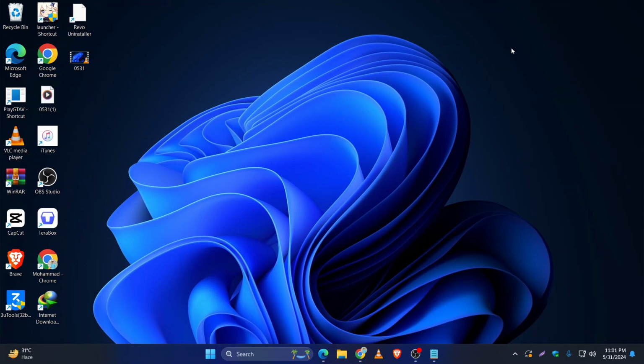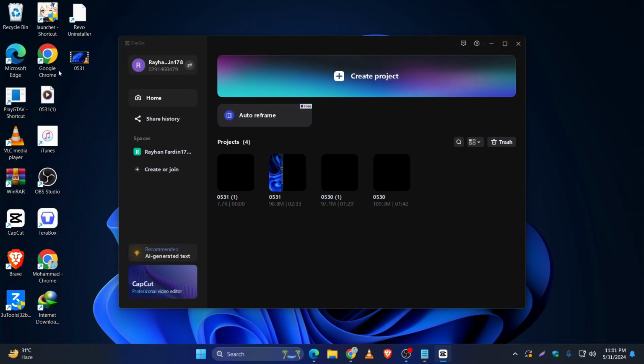This is a quick and easy way to add dynamic effects to your video. So let's dive right into it. First, open CapCut on your PC. If you don't have it yet, you can download it from the official CapCut website.